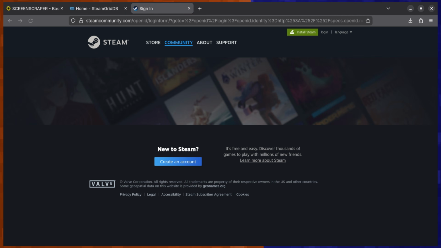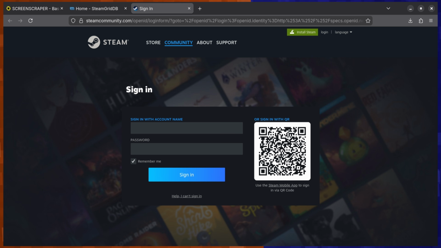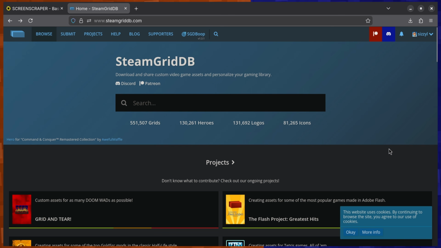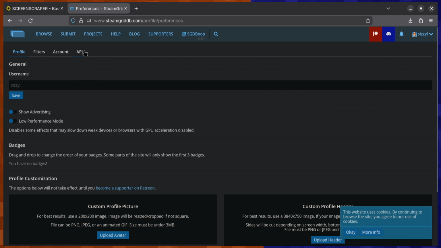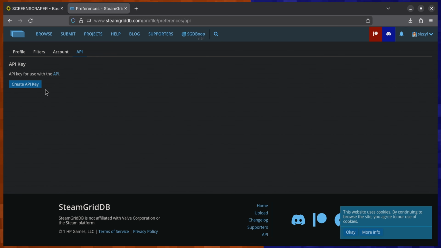It's absolutely free. You're going to hit sign in, go actually sign in with your Steam account. And you can see once you're signed in, you'll be signed in the corner here. You just want to go to preferences and then hit this API button, and then create API key. And now you'll have an API key. You don't want to actually share this with anyone or anything. I'm going to hit revoke API key in a second to get rid of it.